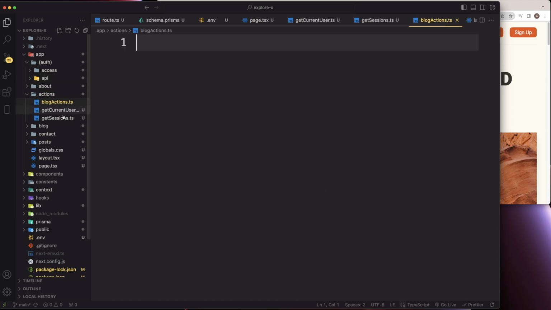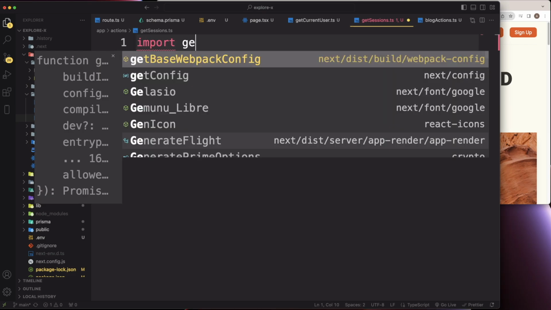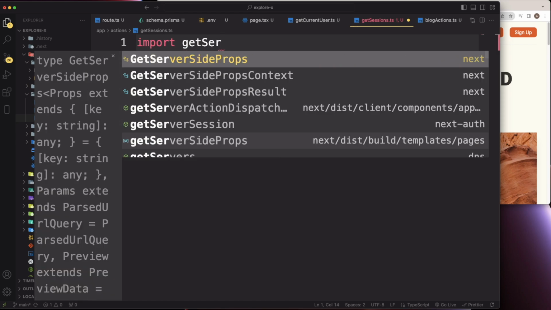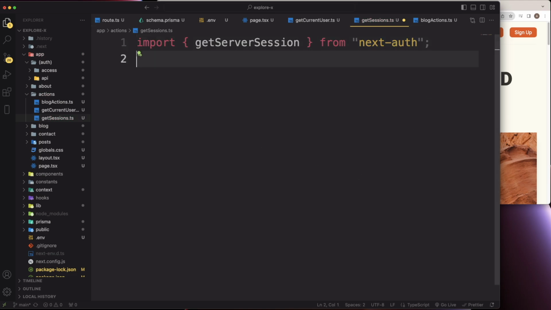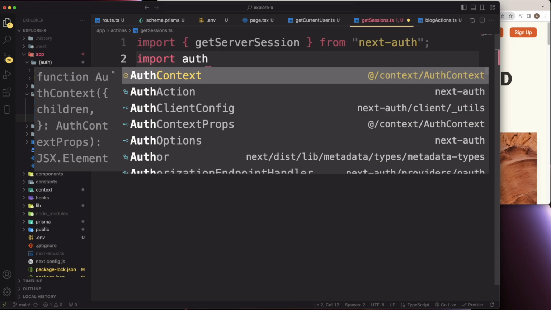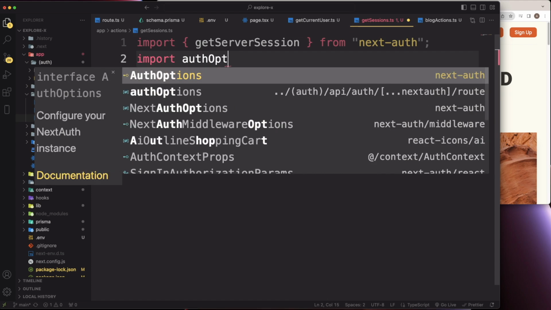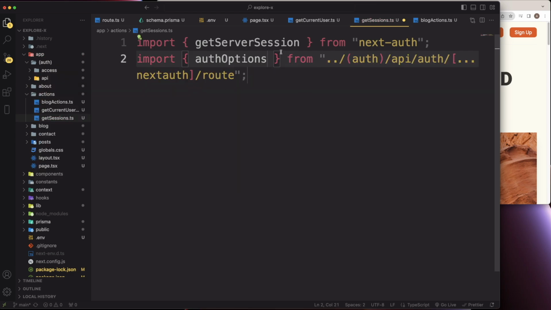All right, so let's start with the get sessions one actually, because we're going to need the get sessions inside of our get current user one. So this one's pretty small. I'm going to import getServerSession. That's coming from NextAuth. And then we're also going to import authOptions. So be careful here. There are 2 auth options. You want to make sure you choose the one with the lowercase a, not the one with the uppercase a. And that's going to be coming from our API route that we made for NextAuth.